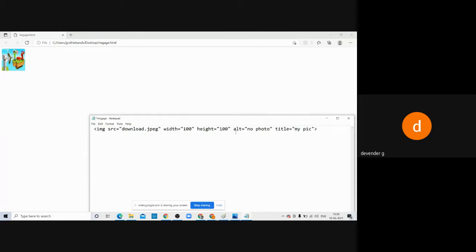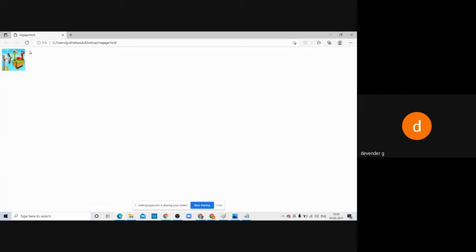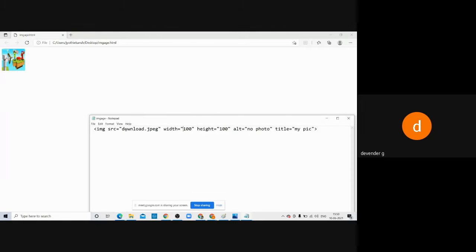Now if the image is not there, then this message will be displayed. Already we have seen that. It's optional. Then, I want to give some information about the image. So I'm saving this and refreshing it. Now when I keep my cursor on this, it is saying it's my picture. Like that, I'll give information for my image.